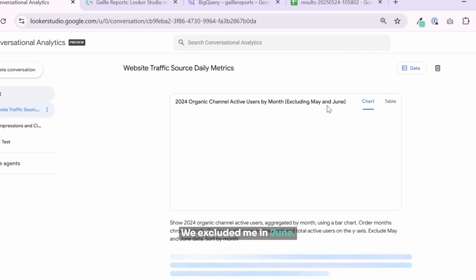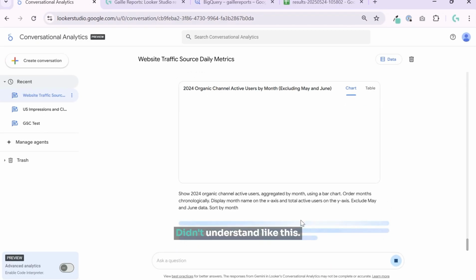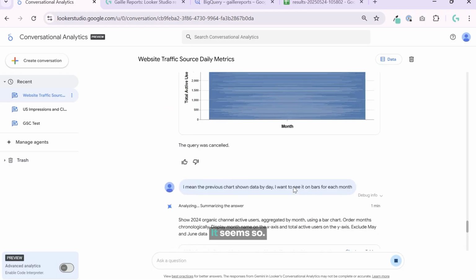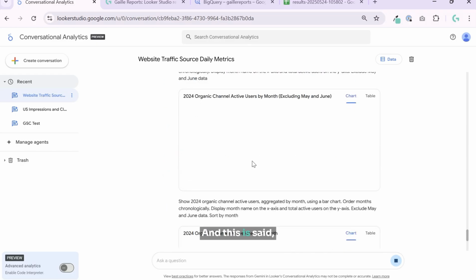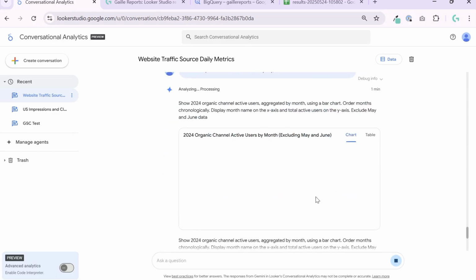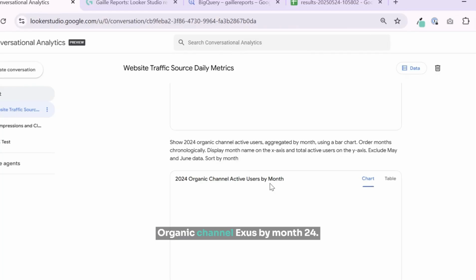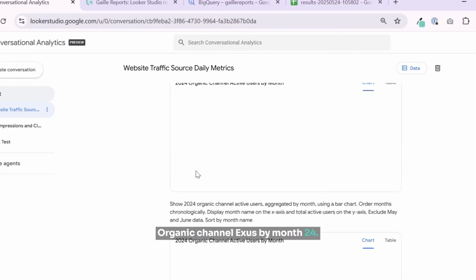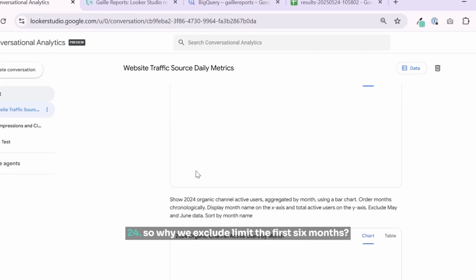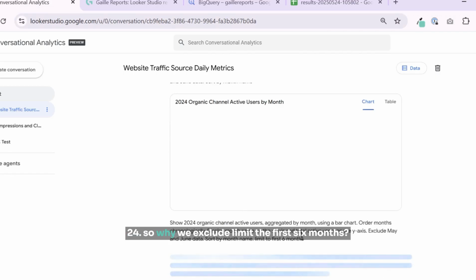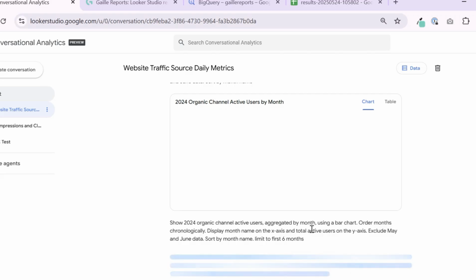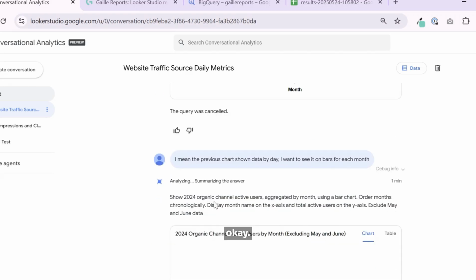Why excluding May and June? Okay, I didn't understand. Unfortunately, it didn't understand me. It seems so. And this is sad. I don't know why it excludes May and June. Organic channel active users by month, 24. So why do we limit to the first 6 months? I just don't understand why it excludes.